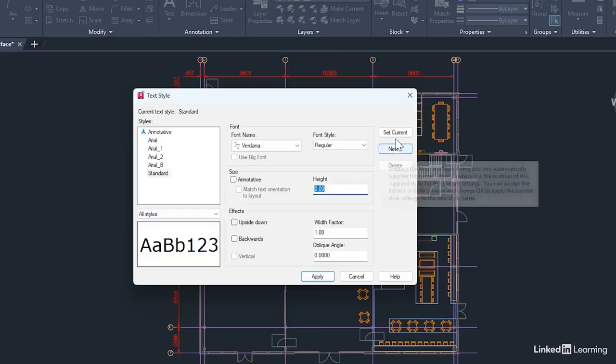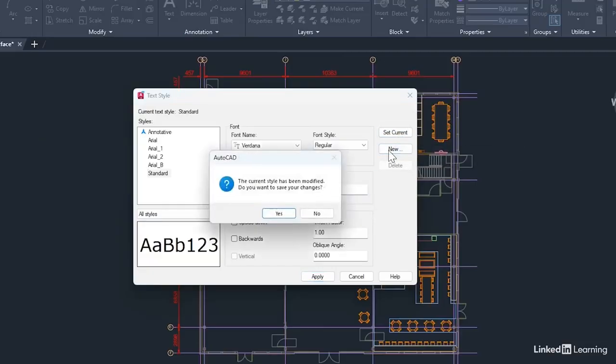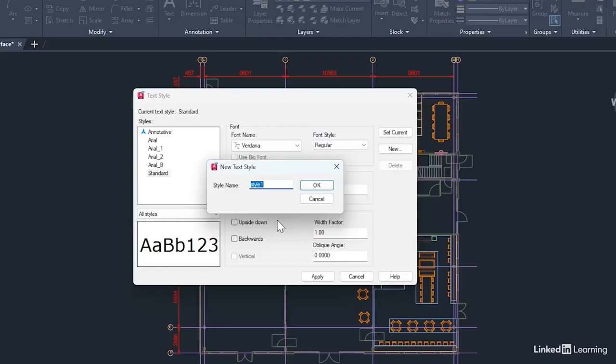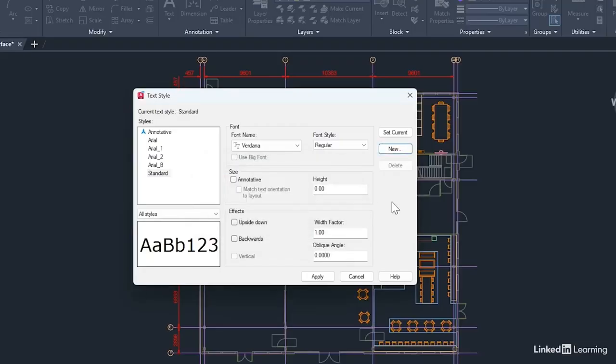I can also set this as the current text style, or I can click on it, open up another dialog box. You can see I've changed that current style. Do I want to save the changes? No. And then it will prompt me for the new text style name. I'll just cancel that for the moment. Now, as you can see, that's a dialog box with the title bar at the top and the little icon there, top left. And I can apply those changes, cancel those changes. I can even click on help if I want to, and it'll open up the help screens about text styles.